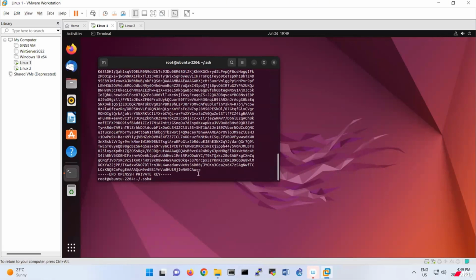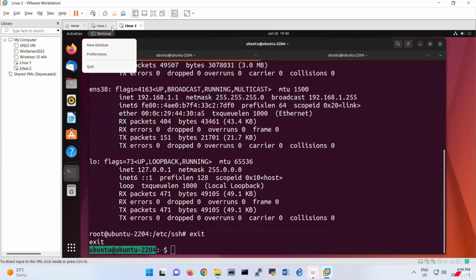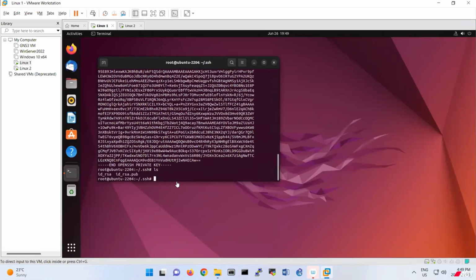So now I'm going to copy these keys to my server, Linux 2. What's going to happen is that because the second Linux has my public key, it allows me to connect to the second Linux without using any password. So the command is like this: ssh-copy-id and the username. The username was ubuntu and the remote IP address was 192.168.1.1.